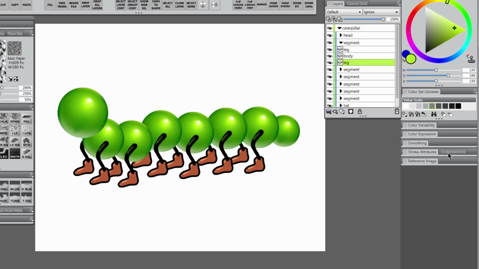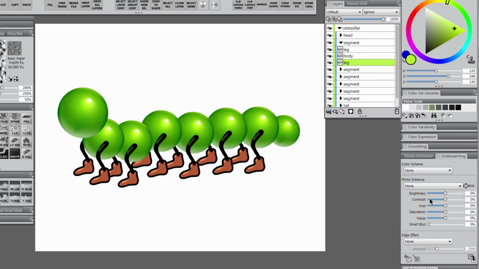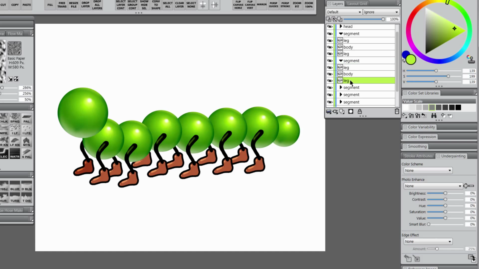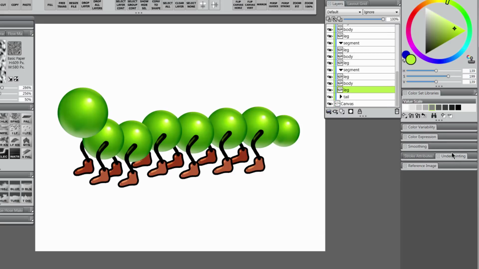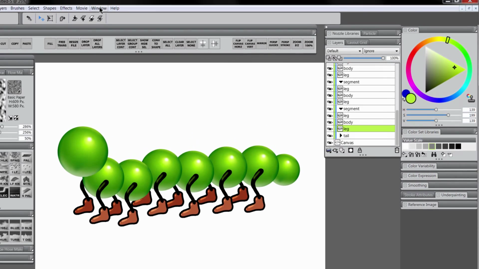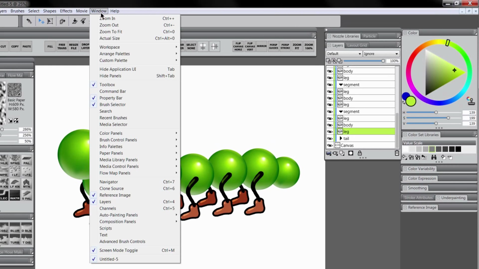Then I'm going to look in the underpainting palette because this is a quick way to apply some effects. What we want to do is darken this a little bit, so I'm going to choose -25 for the brightness. I'm just going to select this and copy it, that way I can go to the next leg and paste, and go to the next leg and so on. Okay, so we're done with the underpainting palette. If you can't find any of these palettes, they are all under the window menu here.